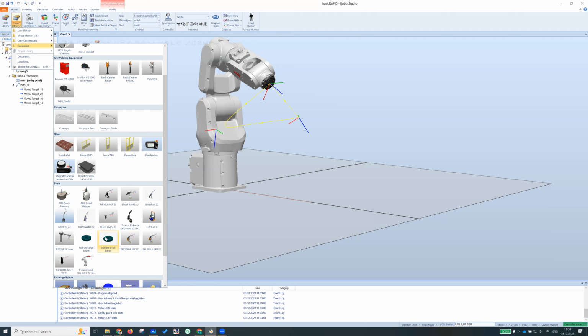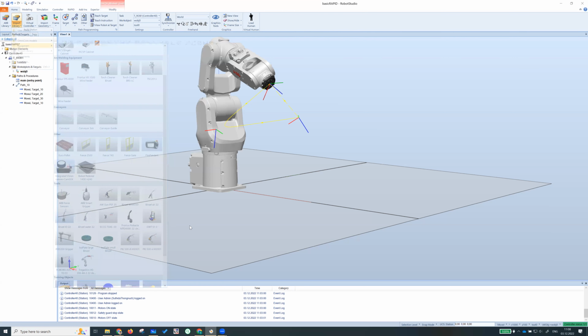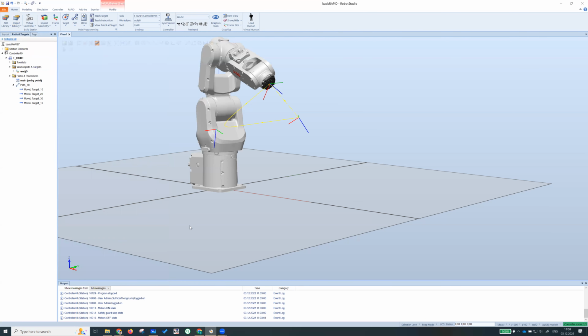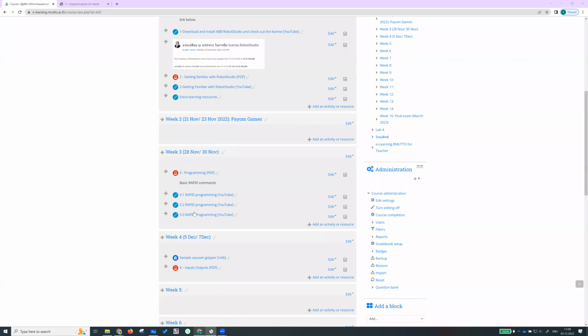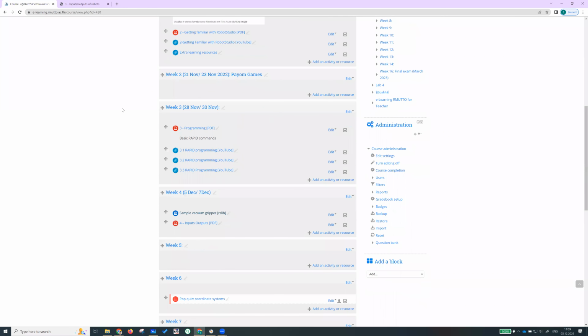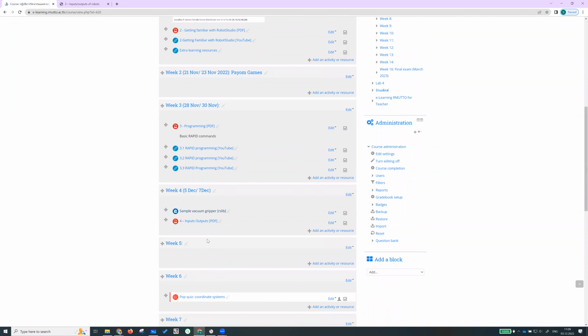But I'm going to give you my tool. If you go to my e-learning, I give you this sample vacuum gripper. You just download it to your PC and I'll show you how to import and use it in RobotStudio.